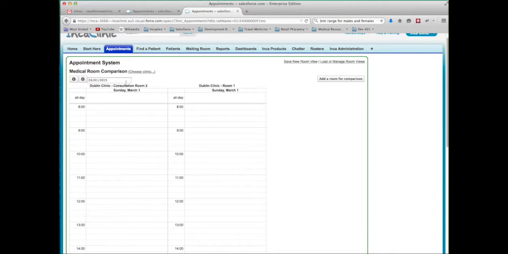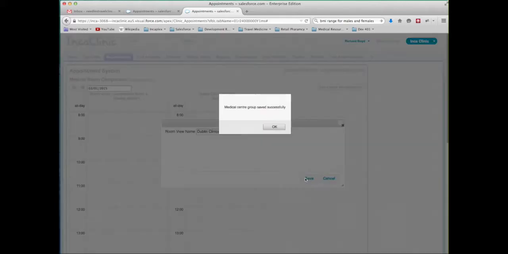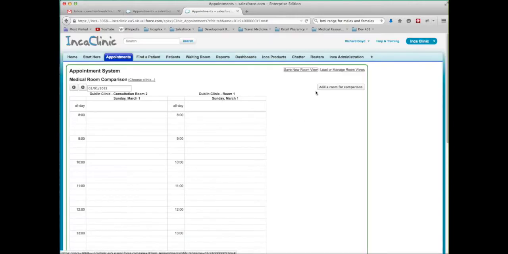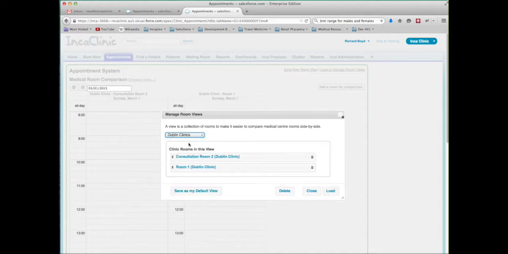So what I'm going to do here is I'm going to save this as a default view for myself. So I'm going to call this Dublin Clinics, which is a feature that already exists, but we've enhanced it a little bit. So let's call that Dublin Clinics and save that. Great, it's saved. I can now go to this Load or Manage Rooms and I can choose the Dublin Clinics.